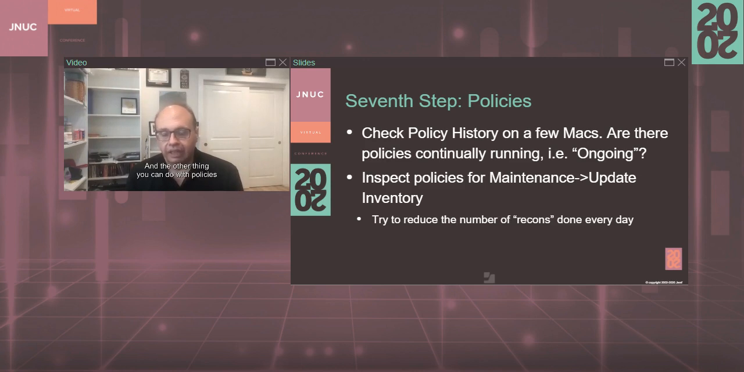And the other thing you can do with policies is look at the number of policies that include the maintenance update inventory. In other words, perform what's called a recon. This is a good way to inflate the size of your database, because every one of these recons is a snapshot in time, where it grabs all the application information in your system, it runs all the extension attributes, etc. If you have policies that are running multiple times a day and multiple recons are being done, you're just making your database bigger and bigger.